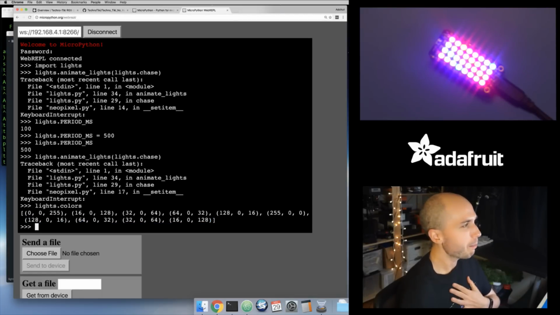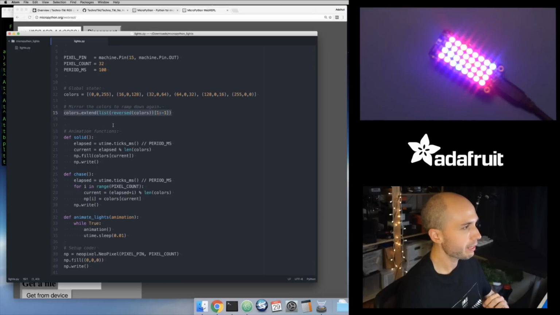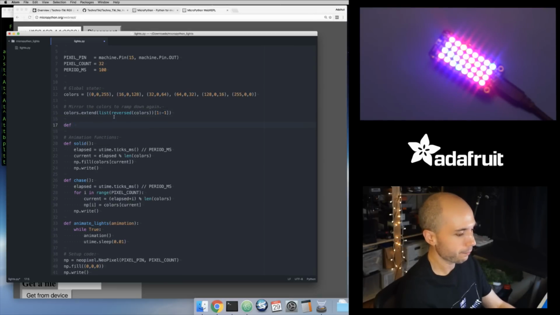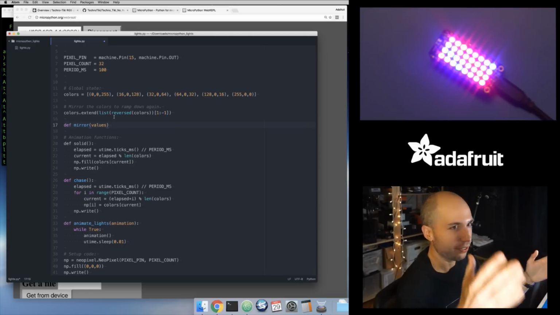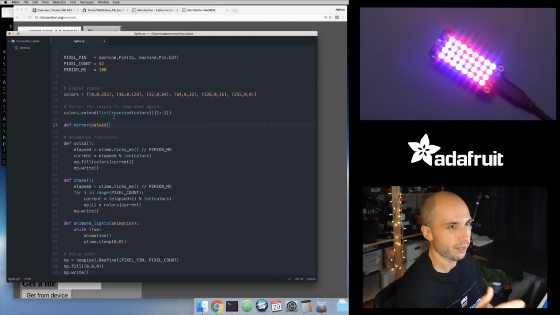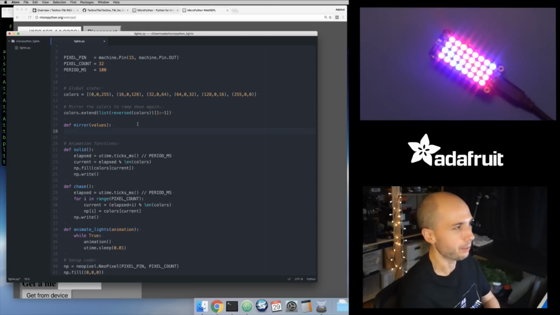But maybe I want to make this a function. So let's make this a function that's kind of a helper function. So let's say def, let's just call it mirror. So this takes in some values, and it's going to return an array that has values, and then extended on to the end of those values, the reverse order values, basically this code right here. So I'm going to throw this into a function so that if I want, I can set my colors to be a mirrored value in the web REPL really easily by just calling this mirror function and setting that color value.